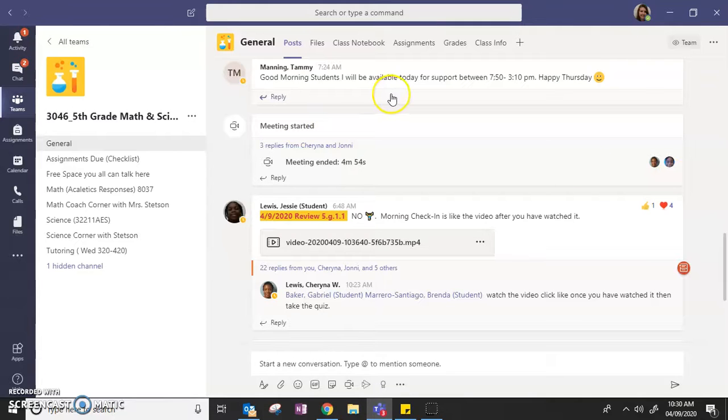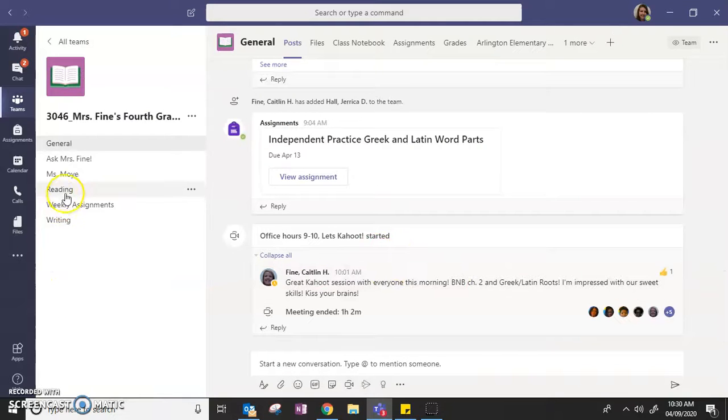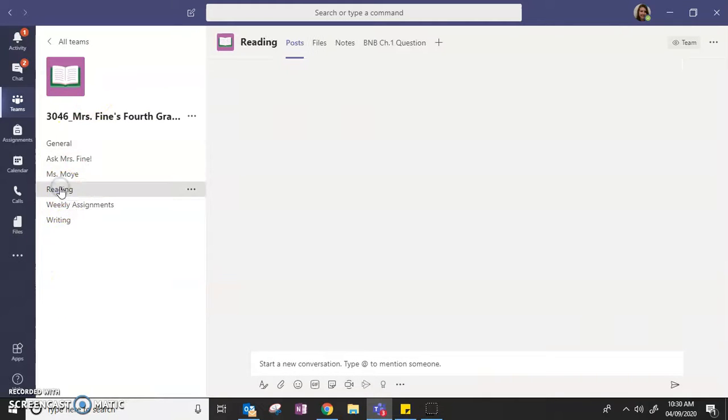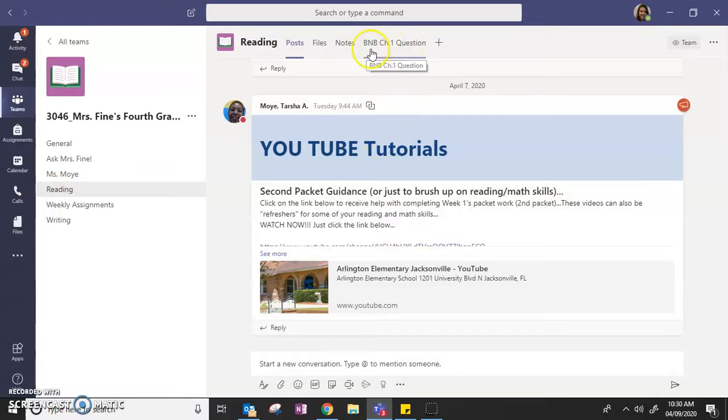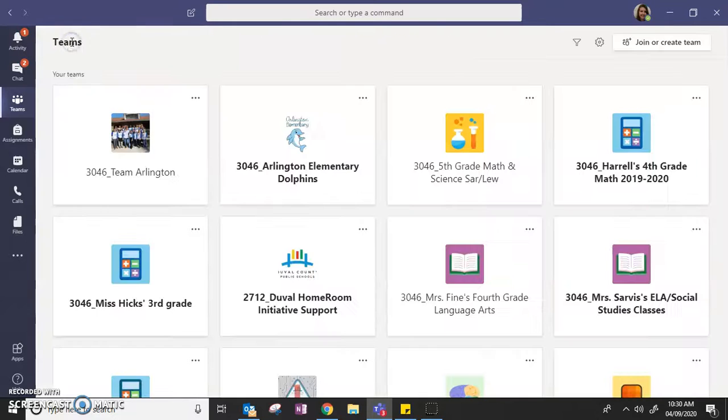The next thing I want to show you is forms. So your teacher might add an assignment and tell you to click on a form. So for example, in Ms. Fine's reading class, at the top I see B&B Chapter 1 question. If your teacher directs you to click on a tab on top of a page, this is what they're talking about. If you click into that, you will be able to type your answers into the form once it loads.